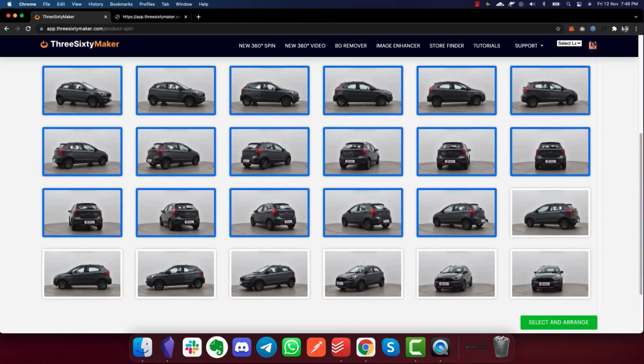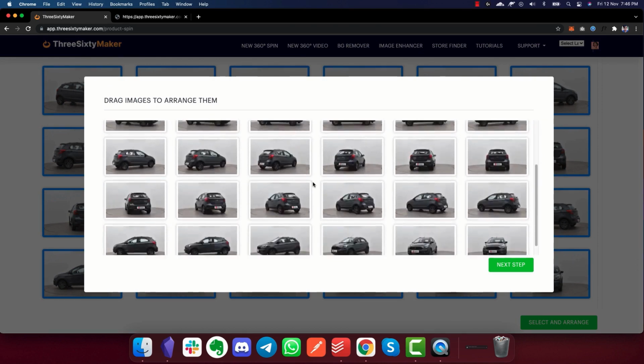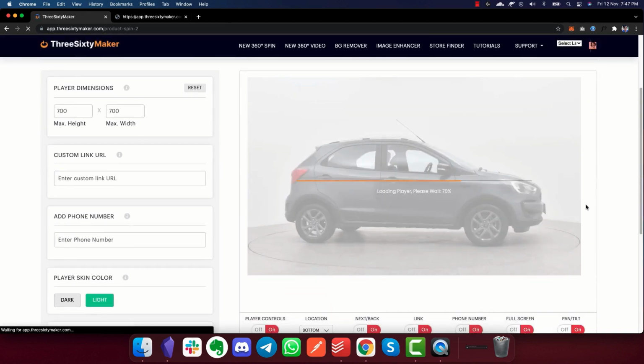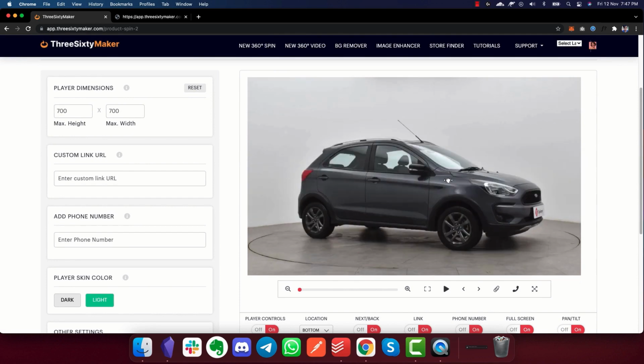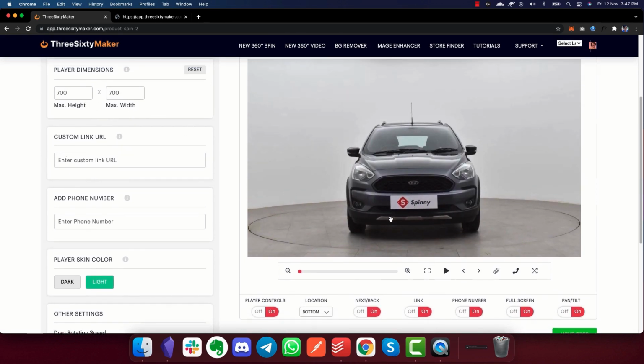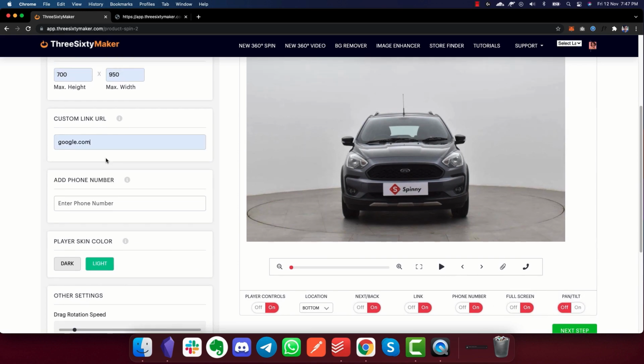And just like that, 360 Maker will process these images, put them all together, and convert them into a 3D spin video for you, where you can reorganize and arrange them as you want. Now, once that is done, you can add height, you can change width, you can add a custom link, you can add a phone number, change the skin of the player, add location, player control, links, phone numbers, add a full screen option, and lots of customization for how your video and player is going to look.